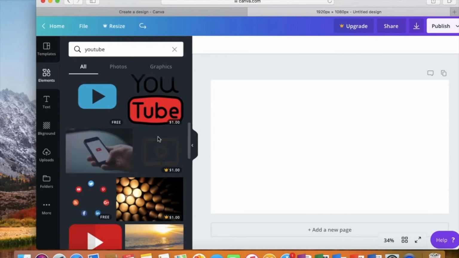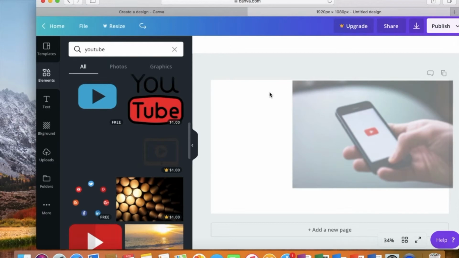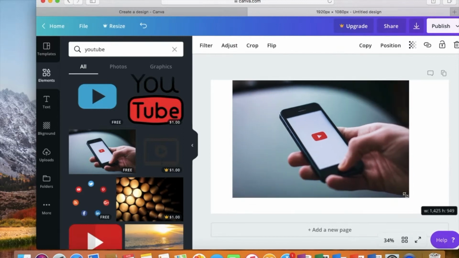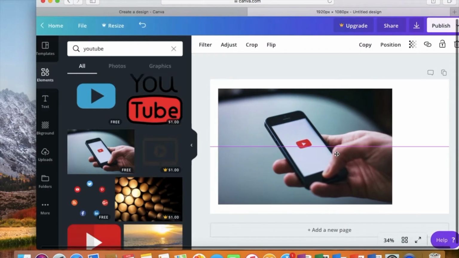I think I'm going to select this image. It's a free image to use. I'm just going to drag it over, and I could do a half size if I want to, but I'm going to do a full size here, I think. We'll just drag it over to the size I want to make it, and you can move things around pretty easily. It's a pretty user-friendly site.